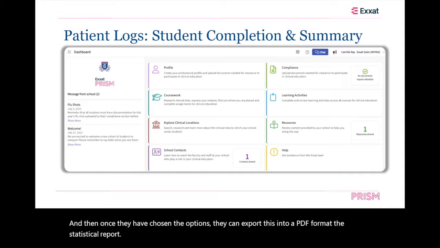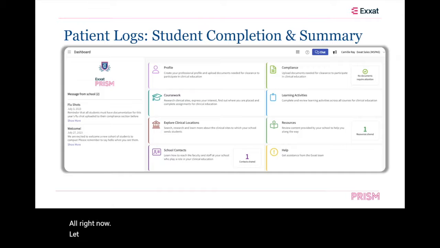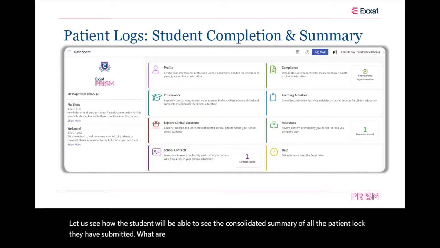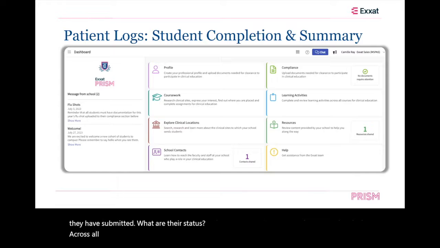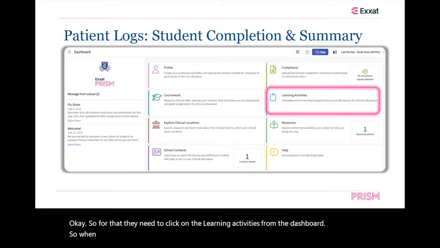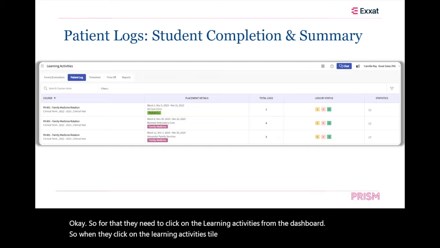All right, now let's see how the student will be able to see the consolidated summary of all the patient logs they have submitted, and what their status is across all the courses or across all the rotations. Okay, so for that they need to click on the learning activities from the dashboard. So when they click on the learning activities tile, this screen will open for them.